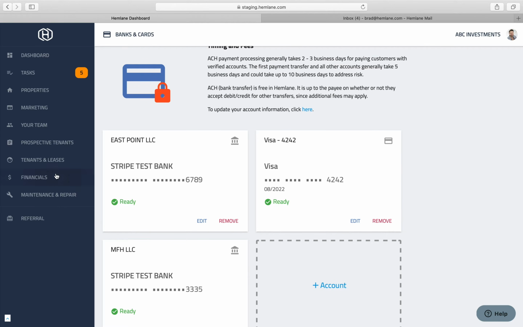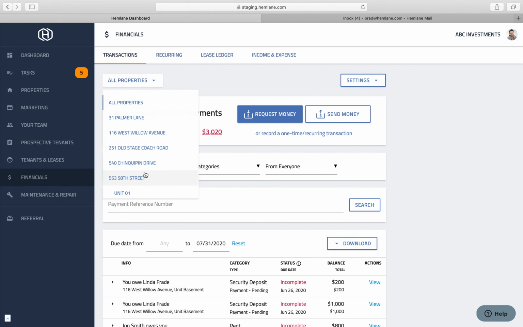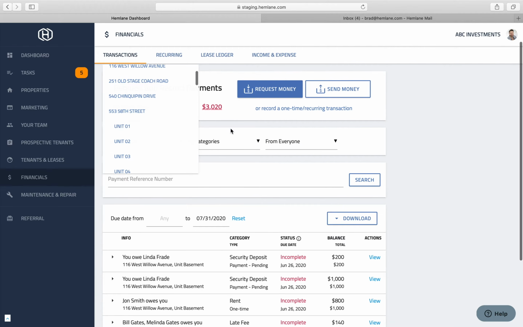Okay, so once we got your account set up, we'll go to financials. Now here's a quick overview. So you'll see a number of things. You'll see filtering options and then functions here. So just high level, here you can filter to see transactions on the property level. So this will show everything to do with a property, or you can drill down to the unit.